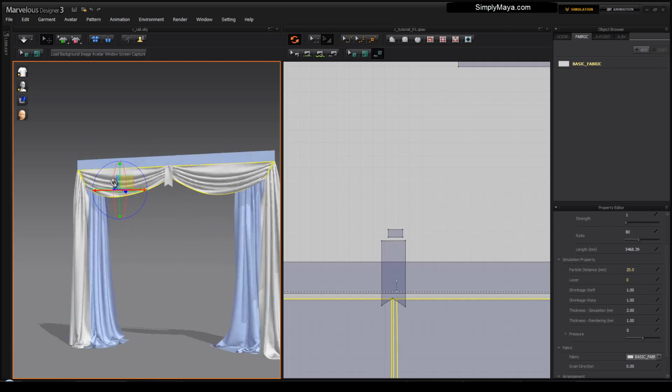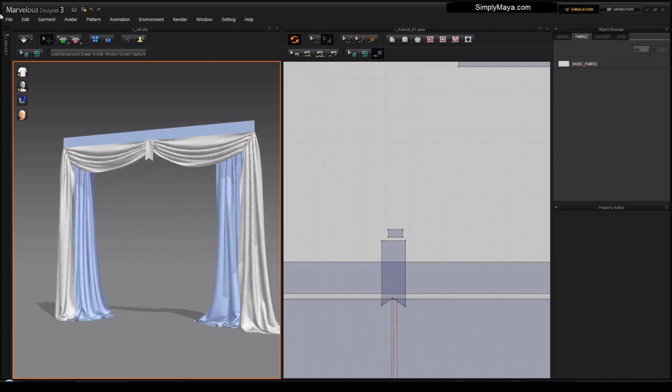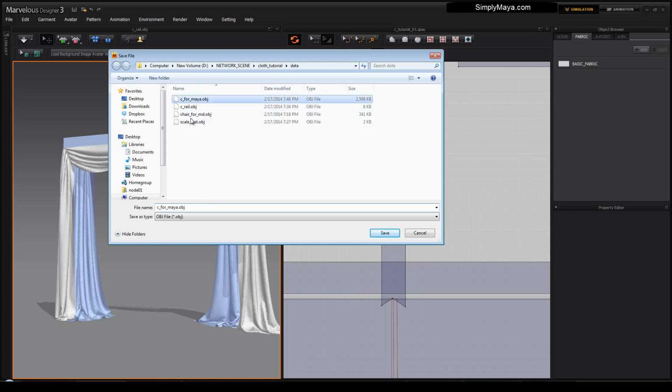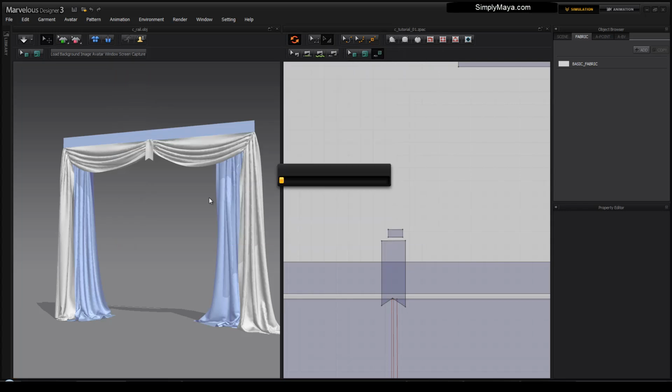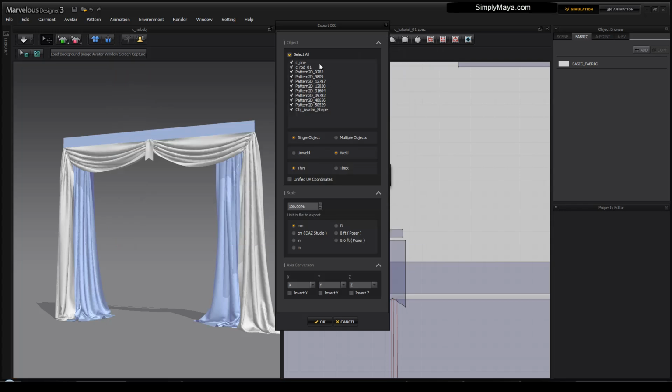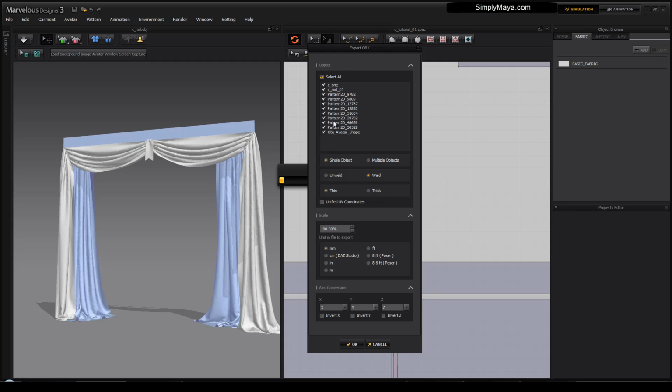So, right, let's export this whole thing over to Maya, or indeed as it's an OBJ you can bring it wherever you want to really. And let's call it curtain for Maya full. Okay, so what we don't want, and this is again why we should have named some of these patterns, is we don't want these placeholders across the top. Now, as I didn't name my patterns, I'm going to export these as multiple objects. So each individual pattern will come into Maya as one object.